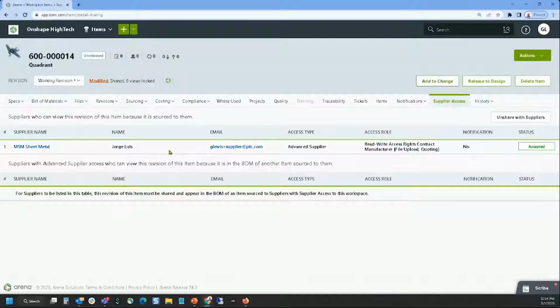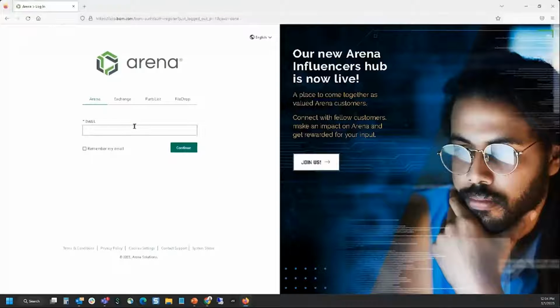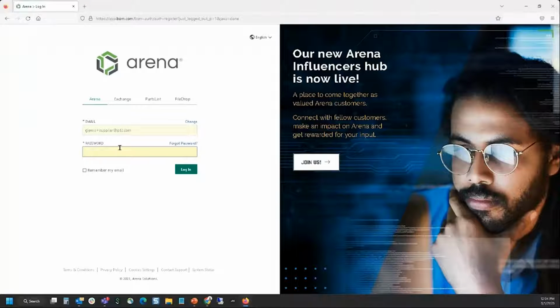And so with that, let's switch over here to a different web browser and we'll log in as the supplier. And I'll show you a little bit more of the detail on what things would look like from their perspective.